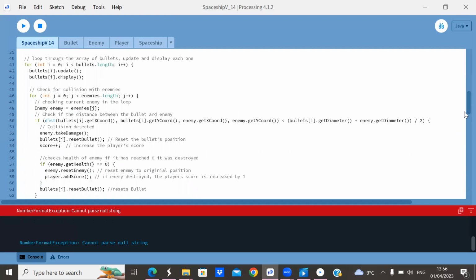The distance between the current enemy and the spaceship is calculated using the dist function. If the distance is less than or equal to half the diameter of the enemy plus half the width of the spaceship, it means they have collided. The enemy's position is then reset and the spaceship's lives are reduced. If the spaceship has 0 lives, a message will be displayed on the screen. And here is a nested loop. The outer loop iterates through all enemies, while the inner loop iterates through all bullets. For each enemy, the inner loop checks if any of the bullets have collided with it, and if so, resets both enemy and bullet.